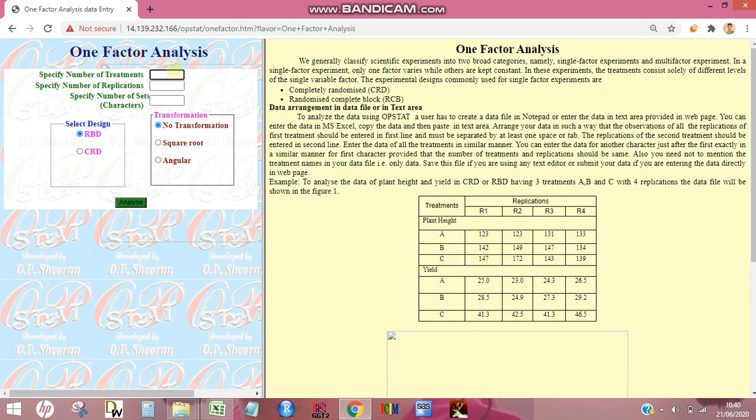Here you have to define how many treatments you have. In the example data we have 12 treatments, the number of replications is 3 and the number of traits is 3. Then you have to select which design your experiment was carried out in. I carried out the experiment in randomized block design, so I am going to select RBD. If you conducted a lab experiment, you can select CRD. So let me get through the analysis. After defining all the requirements, go ahead with analyze.